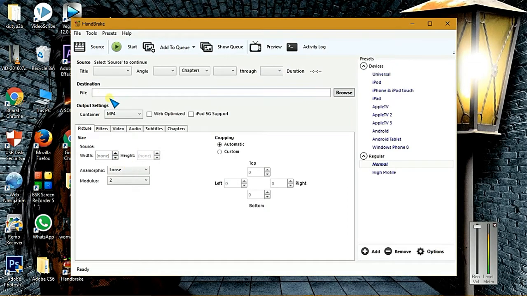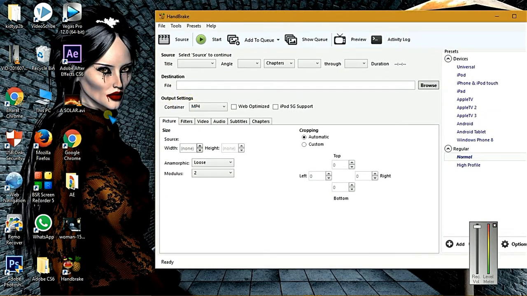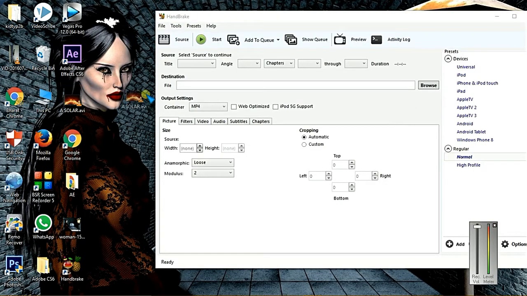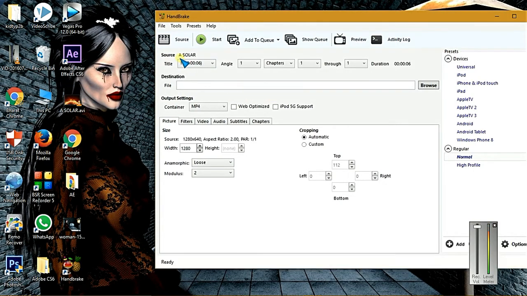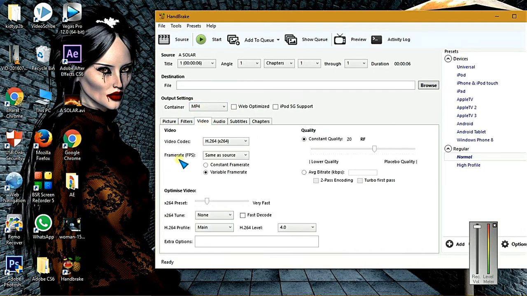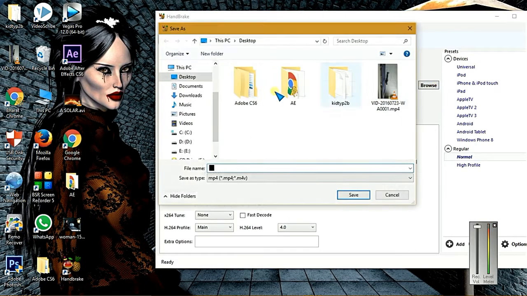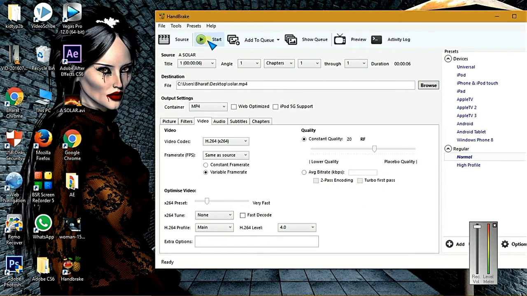Okay, now here you can see, first of all, you have to drag this solar AVI to the software. Now here I'm going to convert this file into MP4, which is highly optimizable for the internet or web. Go to the video tab and make sure you have selected this option, and then select the destination where you want to save your file. So just browse, and I select the desktop, and the file name is the same, solar. Now click on the save button and let's start the process.